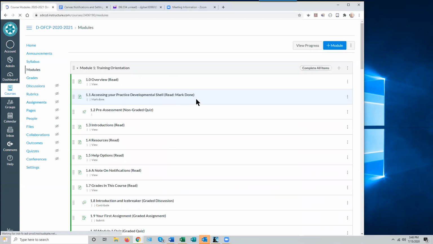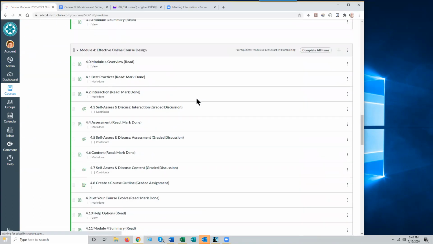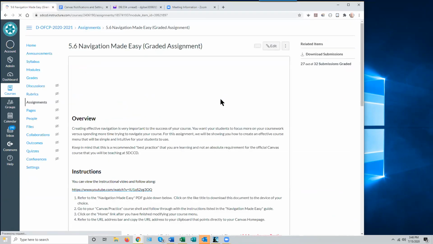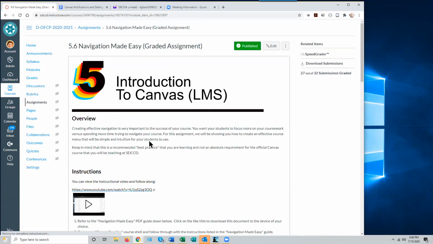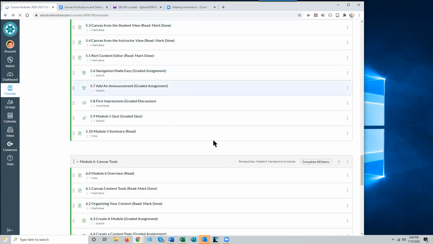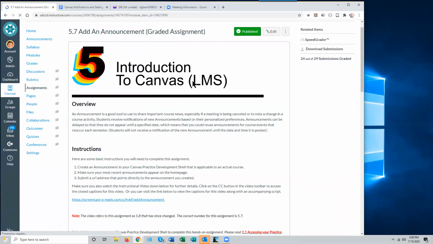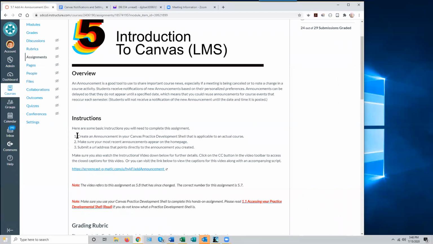The assignment is: give the announcement a title, give the announcement, check on the home page that it's visible, copy the URL and post it. That's all you have. All you have to do is, oops, I got the wrong one. Shoot. That's okay. 5.7. So don't worry about the boxes. All you have to do is these 3 statements right here. If it ain't in there, you don't have to do it.